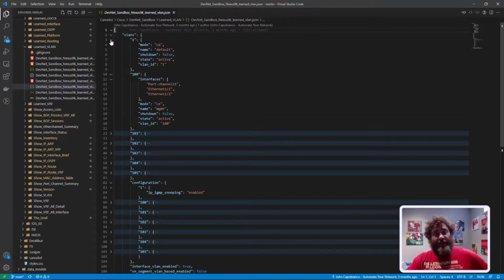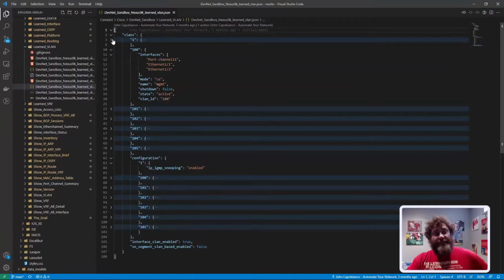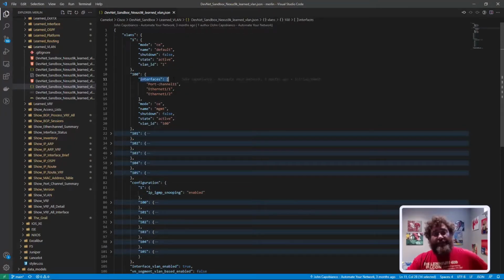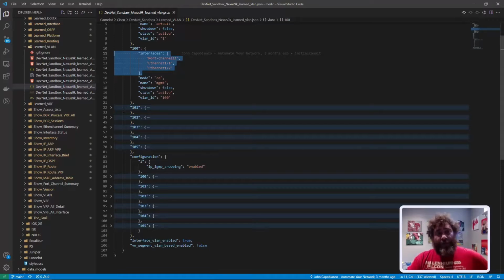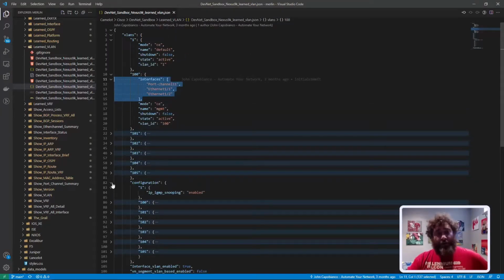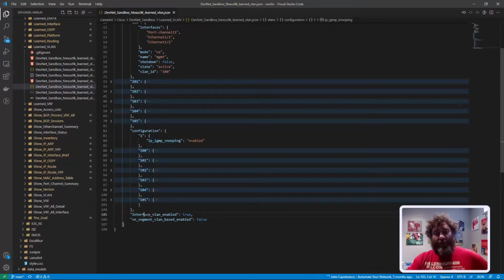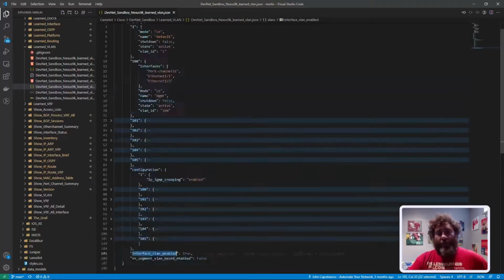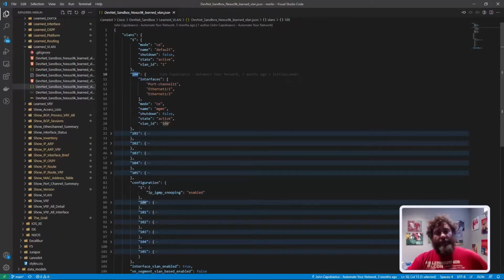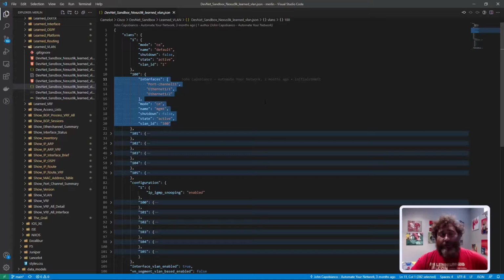What you can see is every VLAN on the device has different information. If it has interfaces, it has an array of interfaces on that VLAN. And then further down under configuration, whether or not IGMP snooping is enabled, and then down at the bottom there is interface VLAN enabled. We may not want this information at the bottom, but for each VLAN let's get the configuration as well as this information here. So how do we model this?